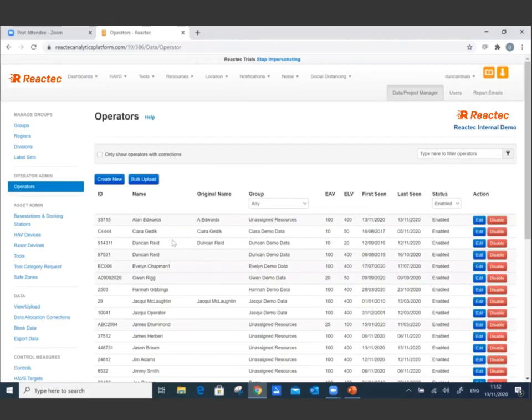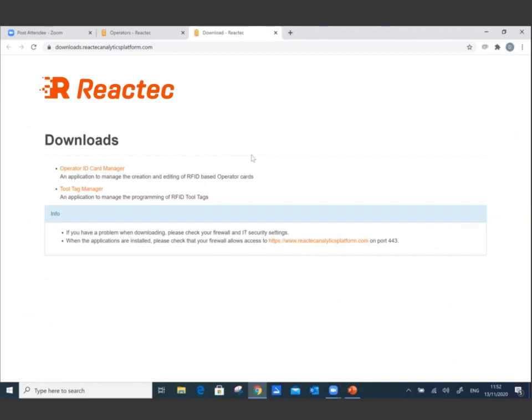Open the Card Manager software. If you don't already have this installed, you can download the software by logging into your analytics account. Then click on the downward facing arrow from the top menu and choose Operator ID Card Manager and follow the instructions on the screen.